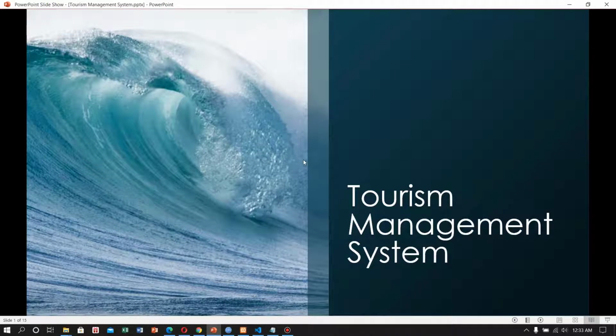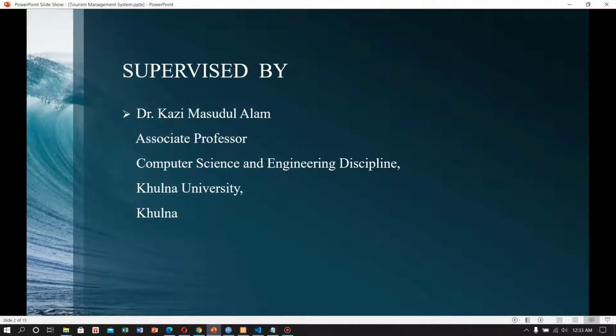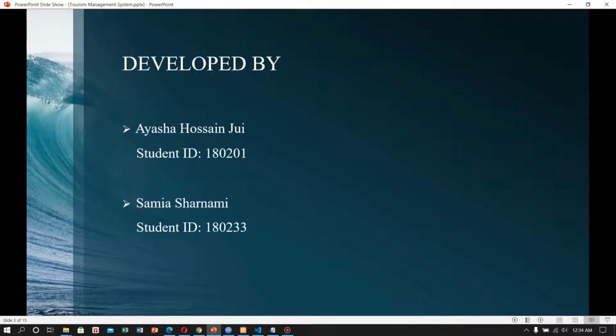Assalamu alaikum. Today we are here to present our project Tourism Management System. This project is supervised by Dr. Kazi Masudul alongside and developed by Ayasha and Samia Sharnami.